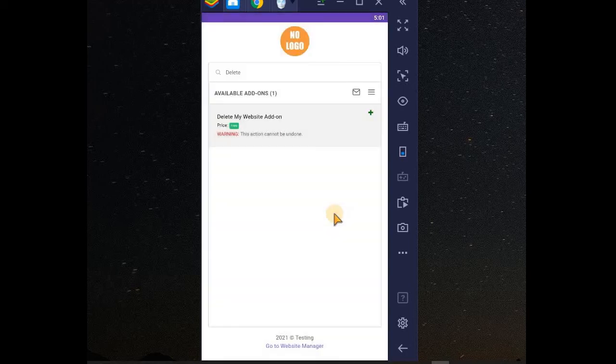You see, I repeat, if you delete, there is no way to recover your files. So you must make sure that your website is not necessary anymore. You want to change it, or you want to create another platform. That's when you can do that.